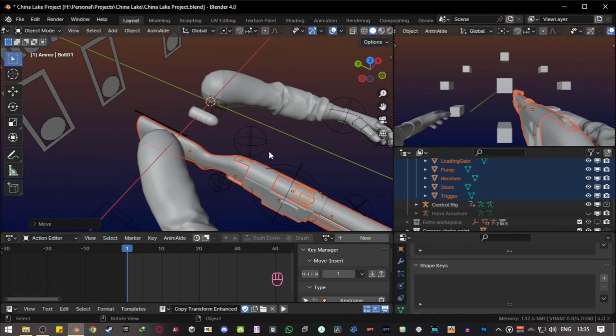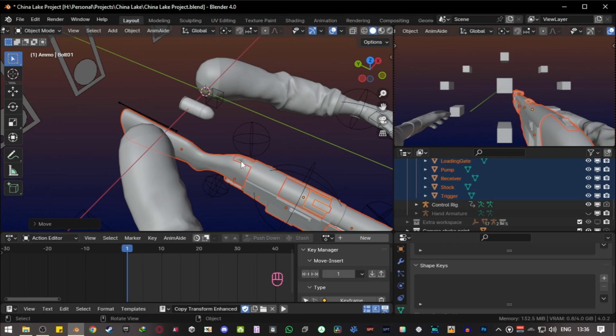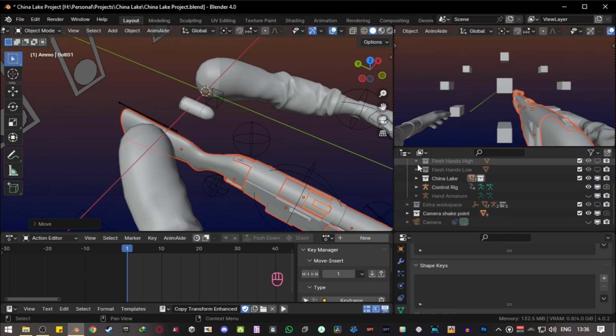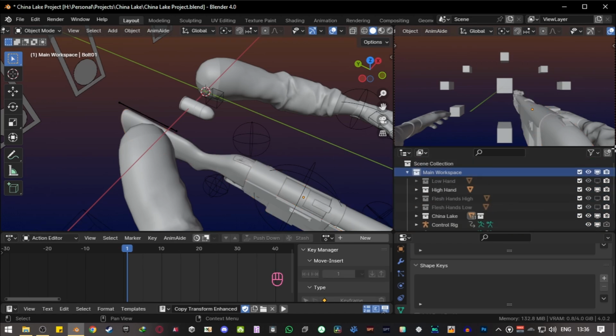Alright, so our next step is to import a base rig. Now, think of a base rig as an armature that you're going to use. For example, we have the China Lake. It's a grenade launcher, and it functions like a shotgun. So think about it, it's a pump action grenade launcher. That means we are going to use a pump action shotgun as a base rig, so that we create the weapon rig on top of that base rig.